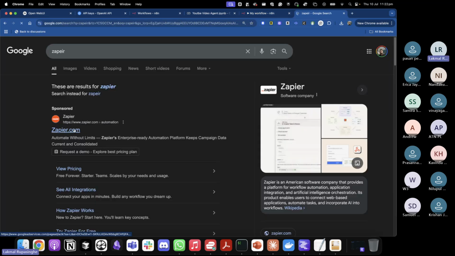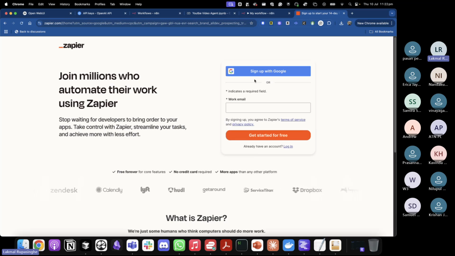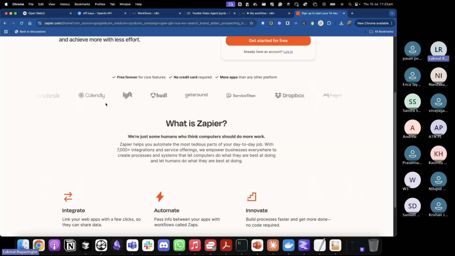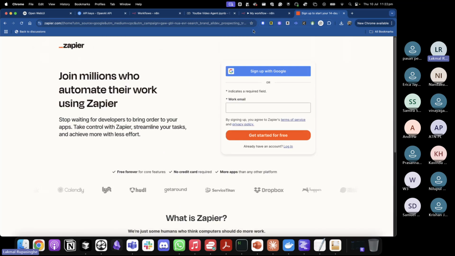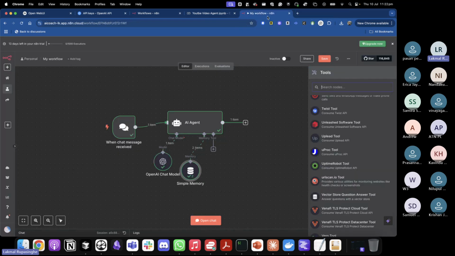So there are many no-code tools. Zapier is another one. N8N has a bit of a knack for developers these days, but Zapier is also a huge company, and then Make.com too. So many others are also there, right? It's a huge playing field.